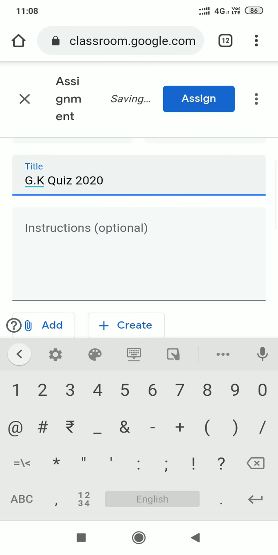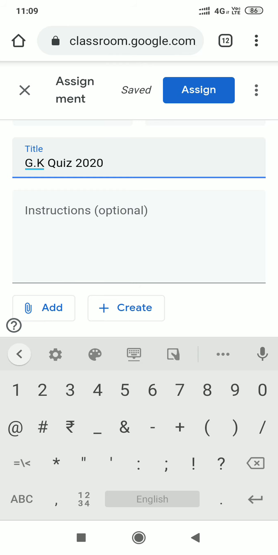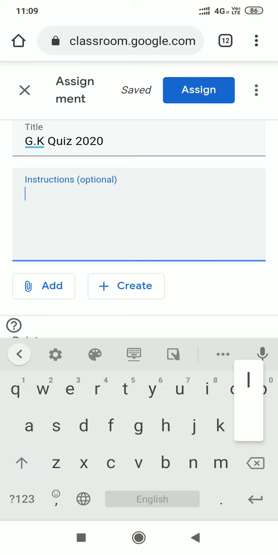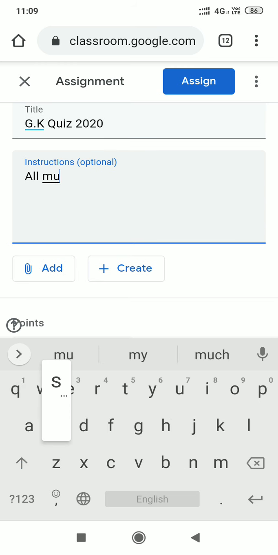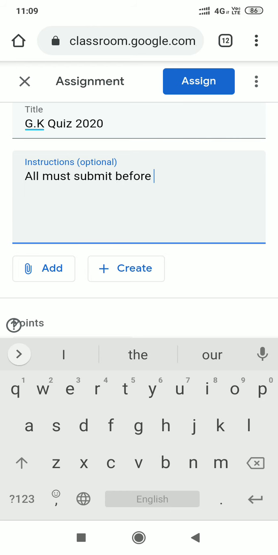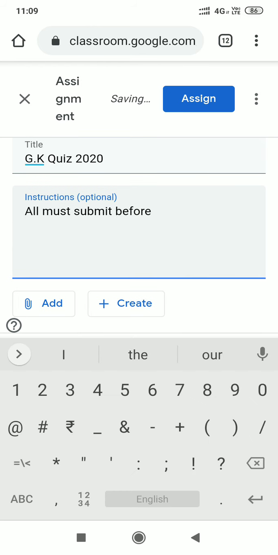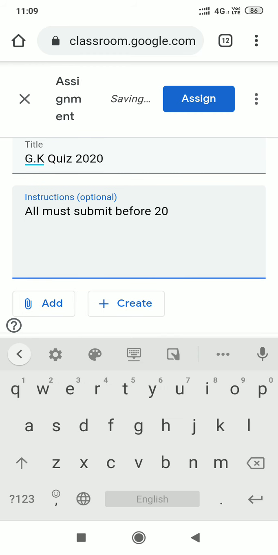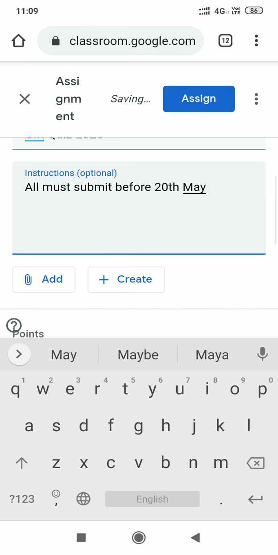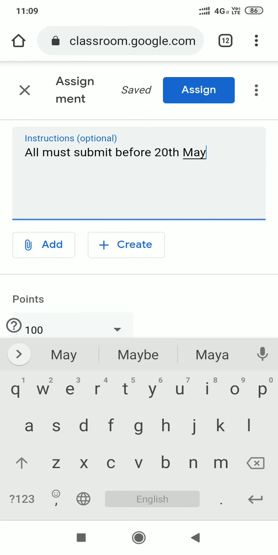And we can give the instructions for the assignment. It's optional. I'm going to write: all must submit before 20th May.